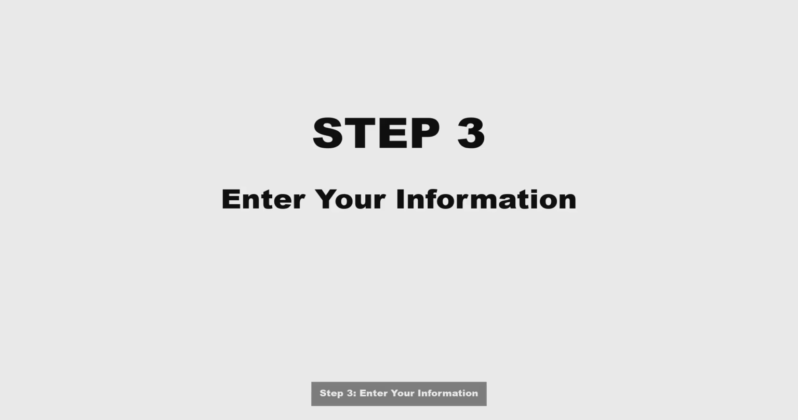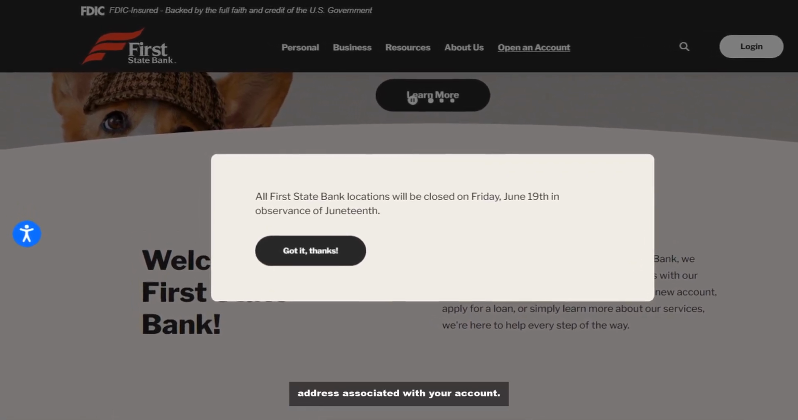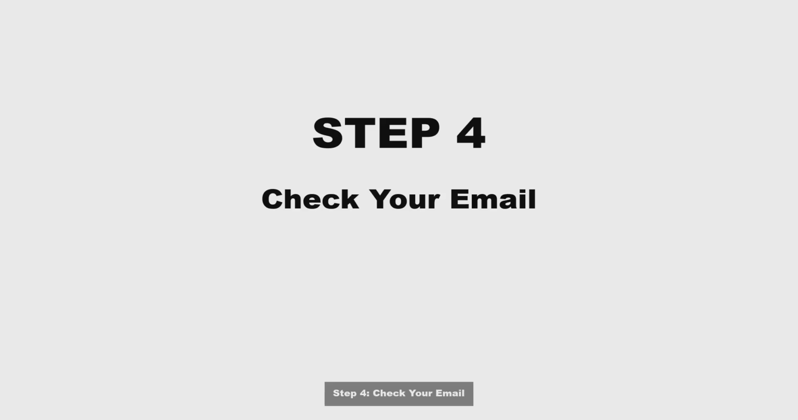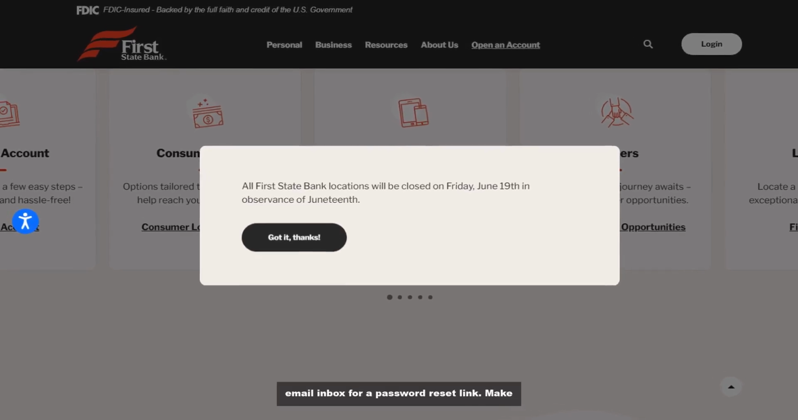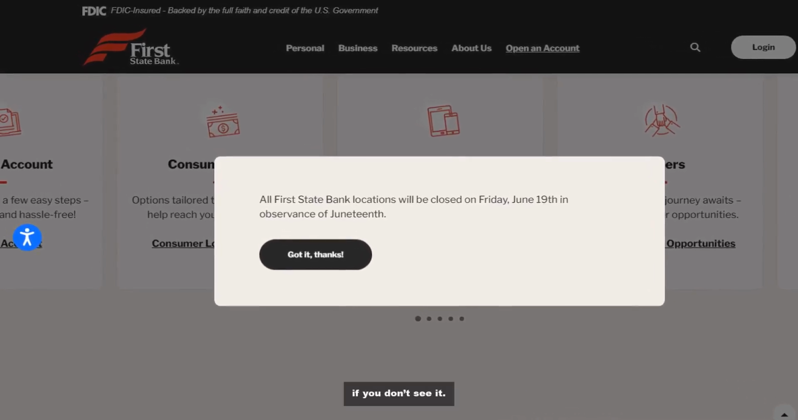Step 3. Enter your information. Click on the Forgot Password link. You will be prompted to enter your username or email address associated with your account. Step 4. Check your email. After submitting your information, check your email inbox for the password reset link. Make sure to also check your spam or junk folder if you don't see it.